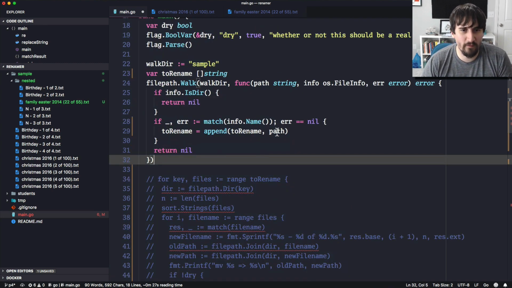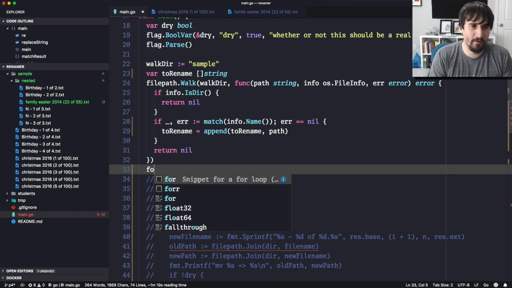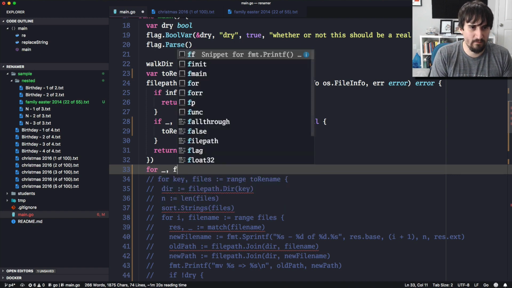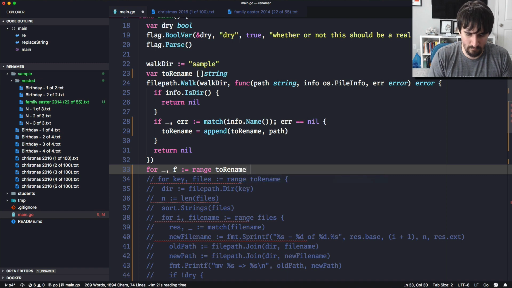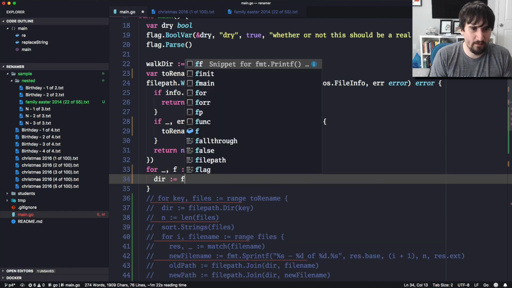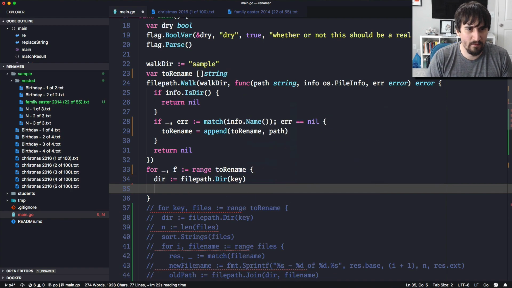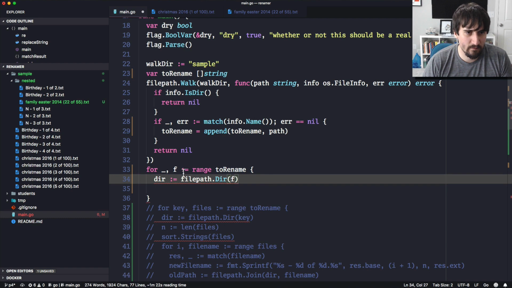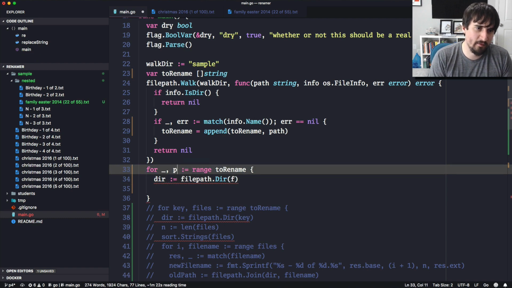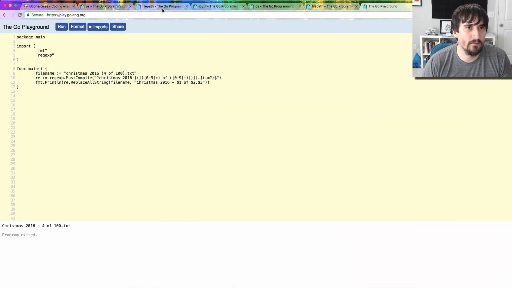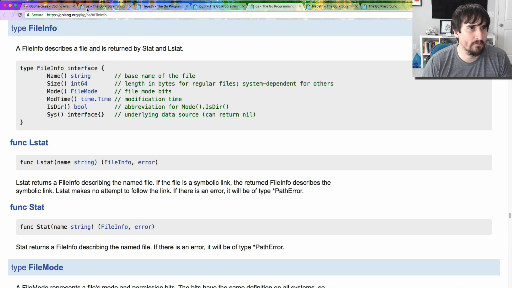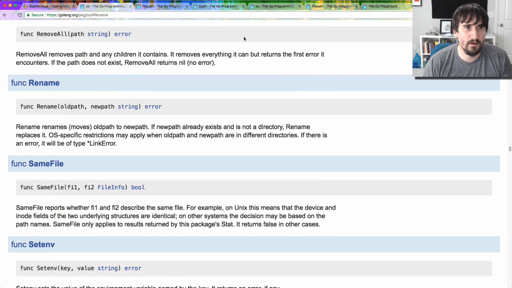Okay, so we're putting the entire full file path in here. So when we come down through here, we're going to say for each file in the range of to rename, we're going to say the directory is equal to filepath.dir key, and then we don't want key here, it's going to be F. And this right here, I'll just put path to make it clear. And then let's go to OS. And not OS, I had file path.